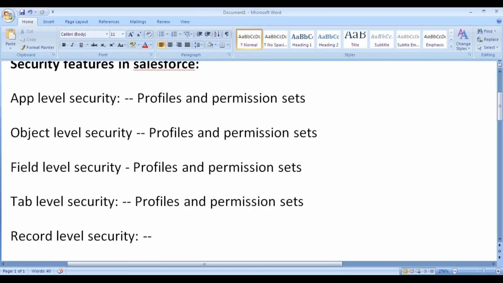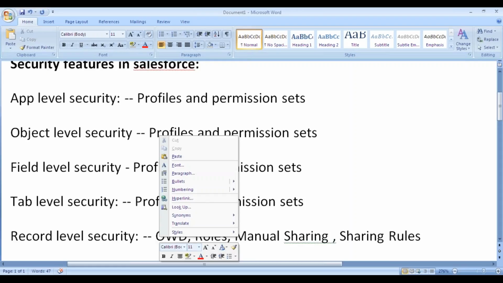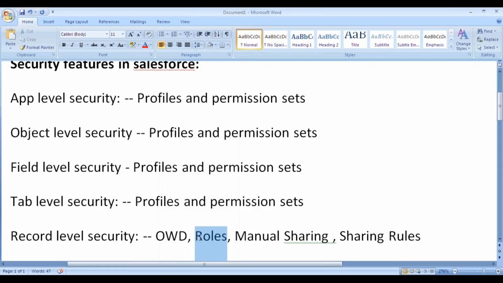For record level security, there are things which need to be remembered. In record level, first is OWD, organization wide default. Next comes role hierarchy, or simply roles. Next, manual sharing rules. All of these take care of your records.